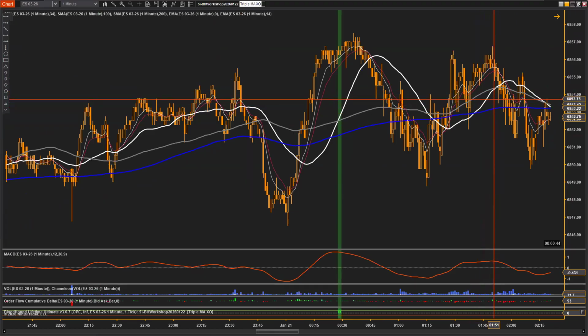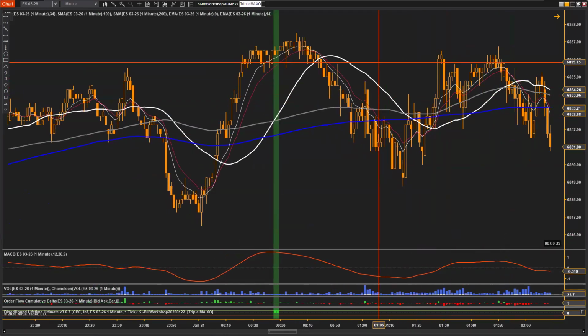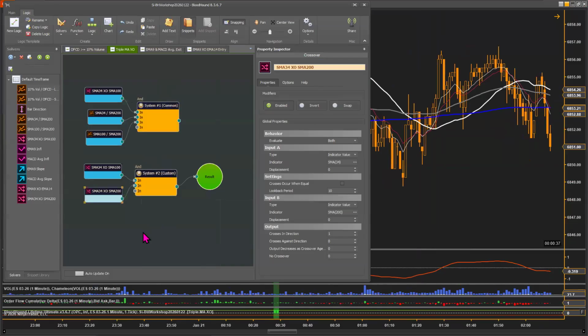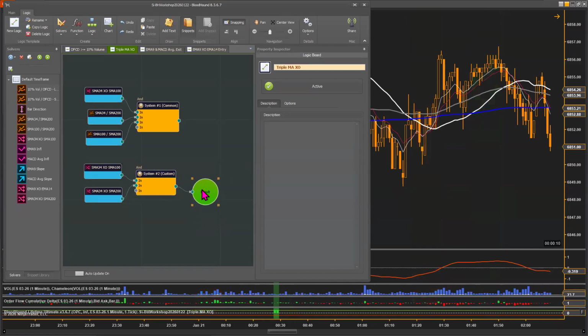Because they're too many bars apart. So this is the 34 crossing the 200. That crossover happened really early. So if we take a look at that, right there we go. It looks like the second crossover happened about 2 bars later, 2 bars too late.